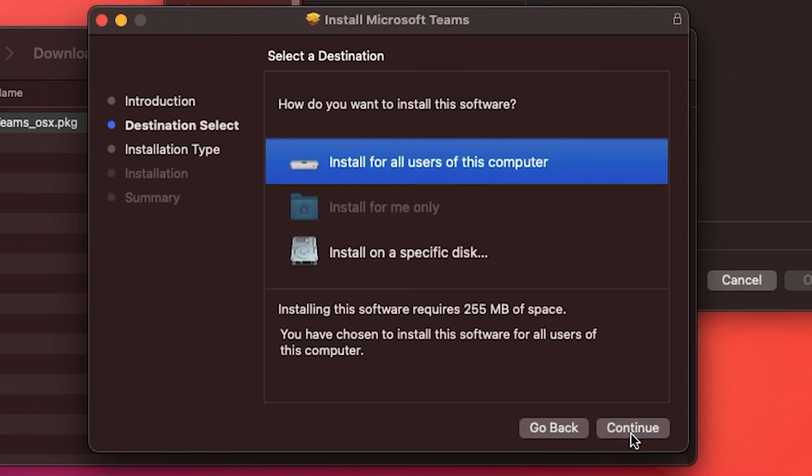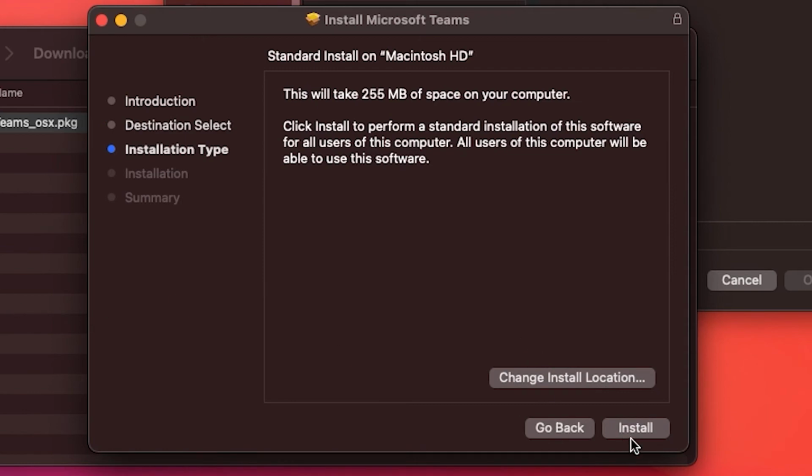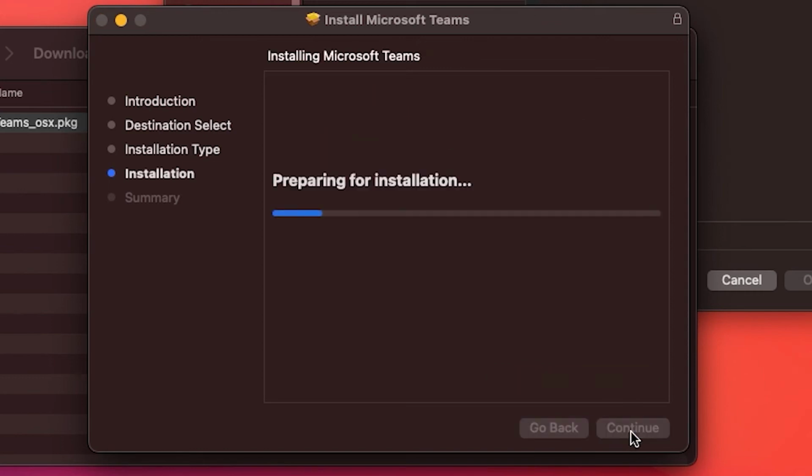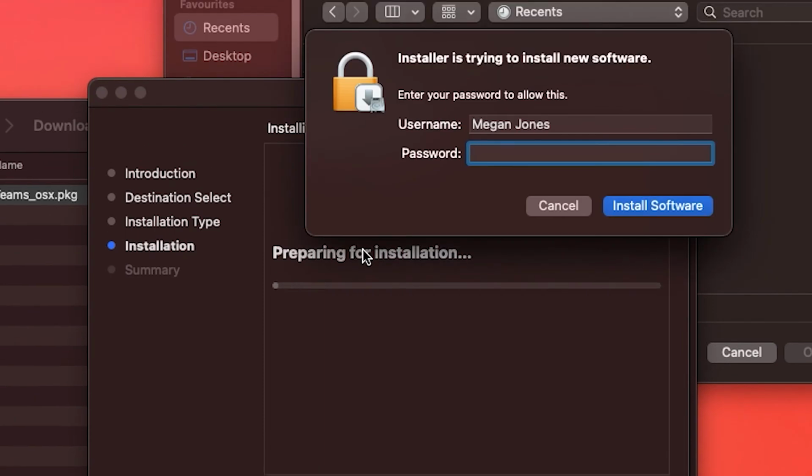You can install it for all of your computer. To install the desktop version of Teams, you will need 255 megabytes of space. If you have enough space, choose a location to install it to. In this case, I'm just going to install it to my Mac hard drive. Once you've chosen a location, it might ask you for a password, just to confirm that it's okay to do that, and then install the software.